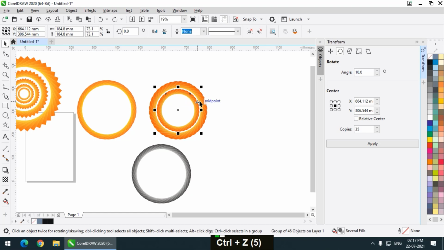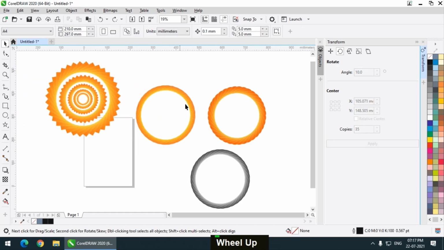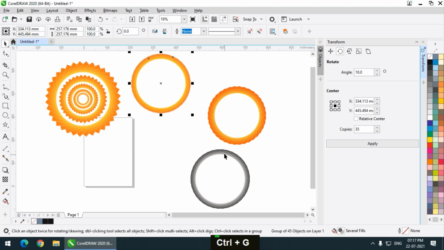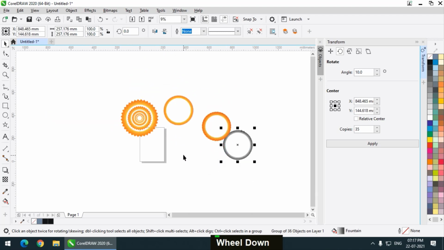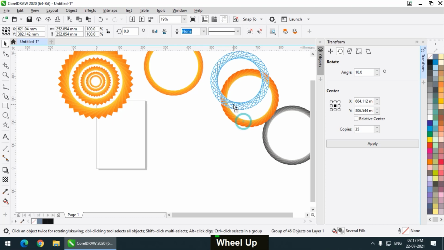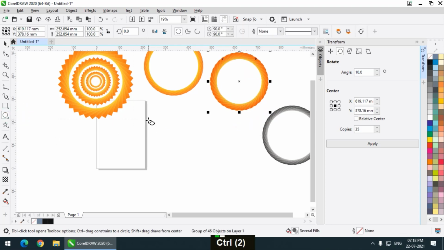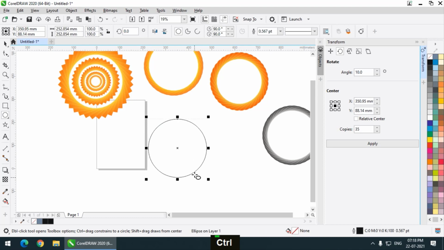I will undo this. Now instead of a rectangle, what if we use a circle? We'll just find out. So instead of a rectangle, I will use a circle. This is the ellipse tool, circle. Again you have to press and hold the Ctrl key to draw a perfect circle. Again I'm going to 8, 10.